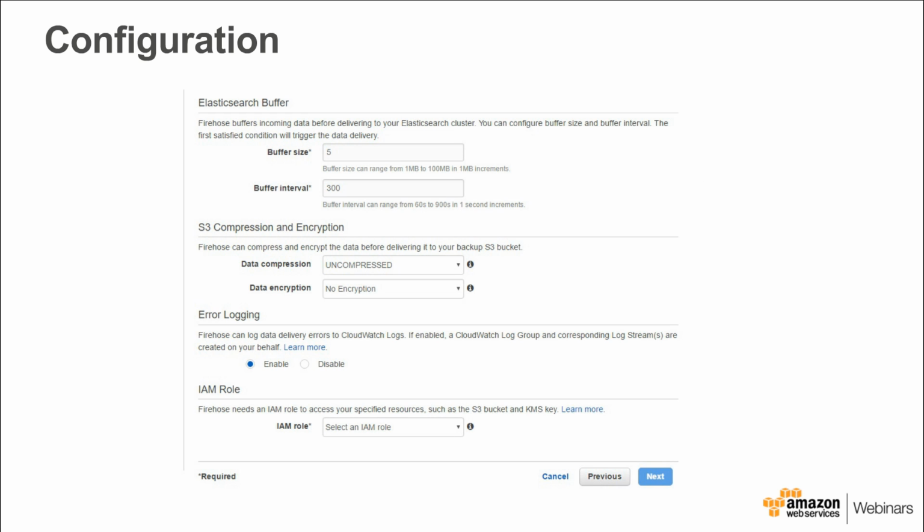Then we also have buffering options. So Firehose, as it takes streaming data from your data producers, buffers the data before it sends the data to Elasticsearch. That way, data can be efficiently indexed into your Elasticsearch cluster without using too much resource, so that the resource on the cluster can be preserved for search and query. You can configure Firehose buffering around 2 different dimensions. You can configure by size, somewhere between 1 megabyte and 100 megabytes, or you can configure buffering interval, somewhere between 60 seconds all the way up to 15 minutes. Whichever condition gets satisfied first will trigger the data delivery into your Elasticsearch cluster.